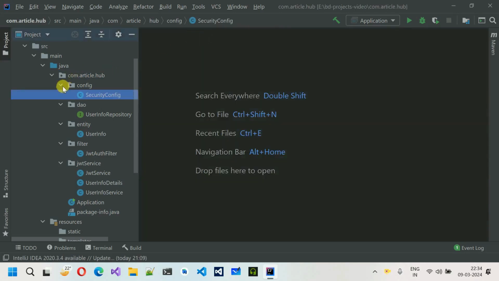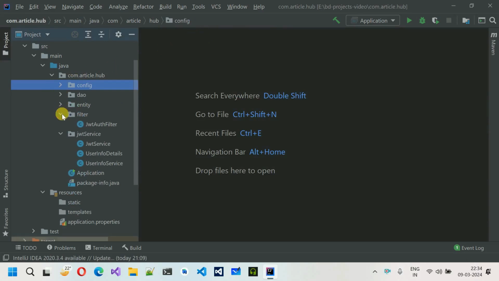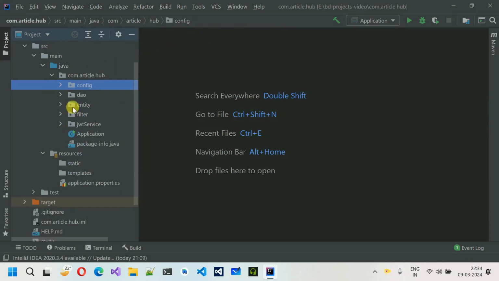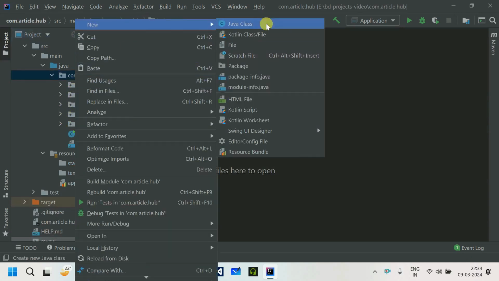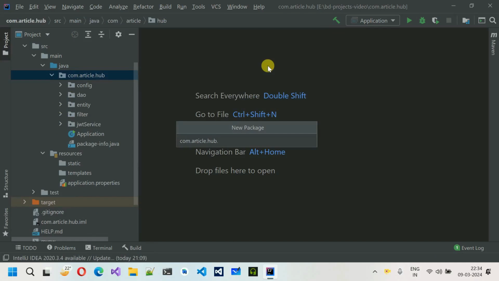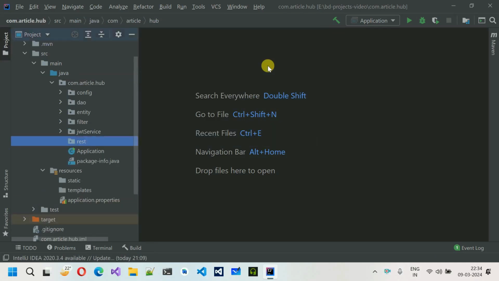First thing, let me minimize all of these packages. And what we are going to do is create a new package. Right click on this, click on new and new package, and I'm going to create one called REST. All the REST interfaces will be in this place. This is a logical separation so that you can easily identify where you put all the files.